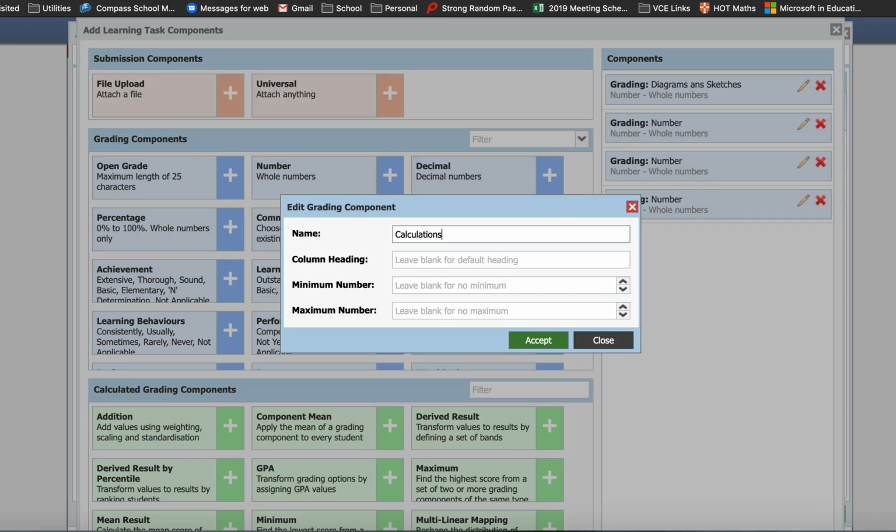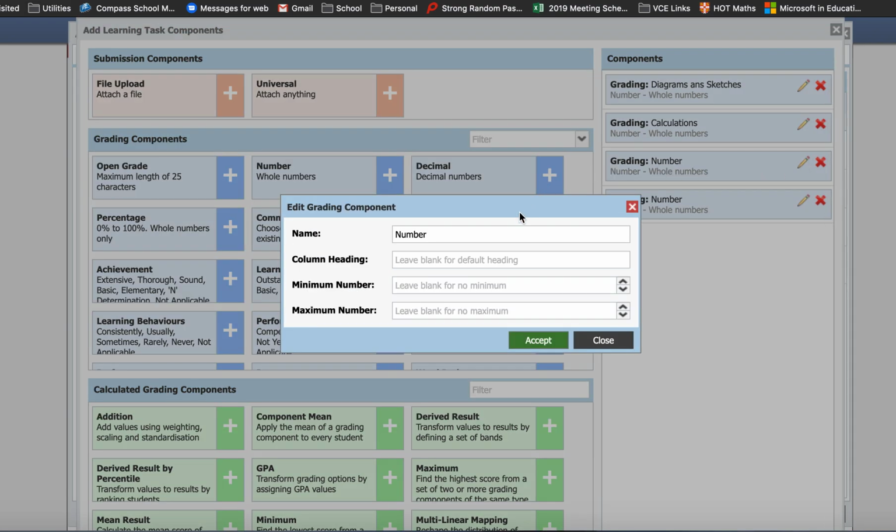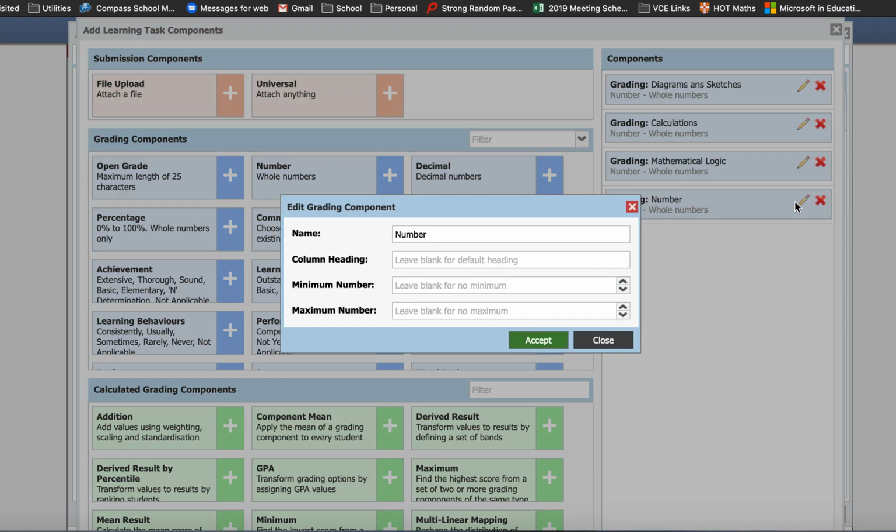The next one's on calculations. A score of 0 up to 3. You can type them in or use the arrows on the side. The next one is on mathematical logic, and a 0 to 3, as matches up with my assessment rubric, and the last one is on the presentation of the task.